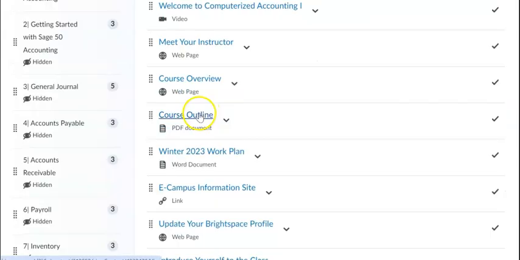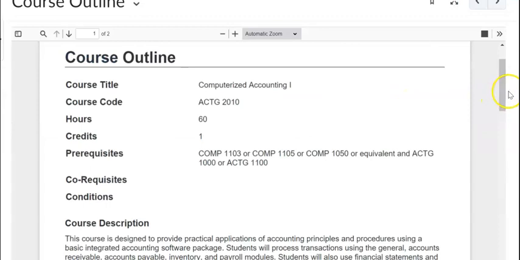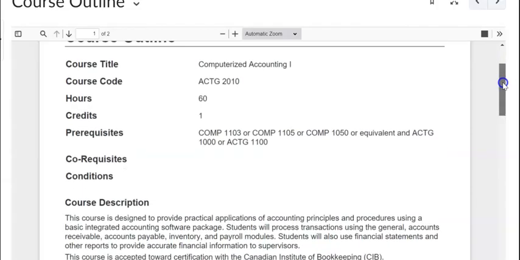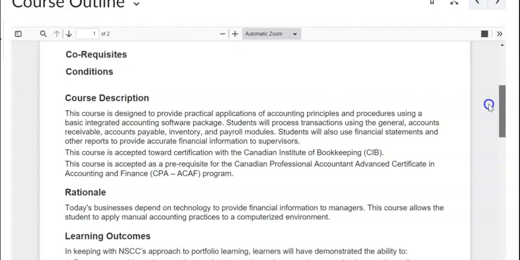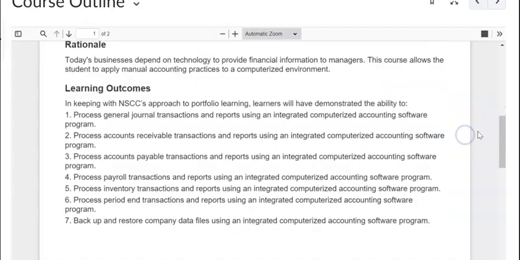And then we have our course outline. So we've got our prerequisites. It's of course a 60-hour course. Again, a little bit of information about Sage. And then we come to our learning outcomes. So there's very specific learning outcomes here that are centered around the different chapters in the actual textbook.